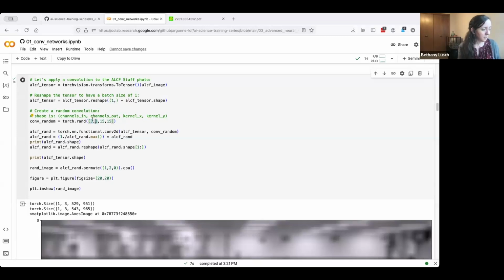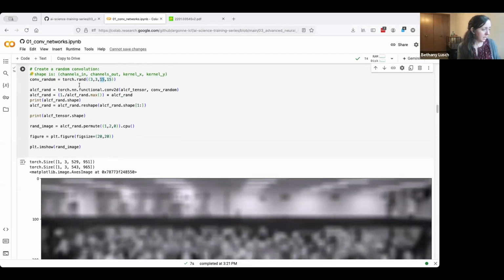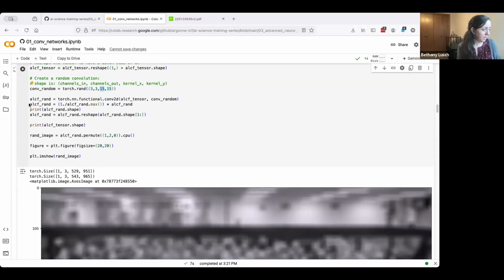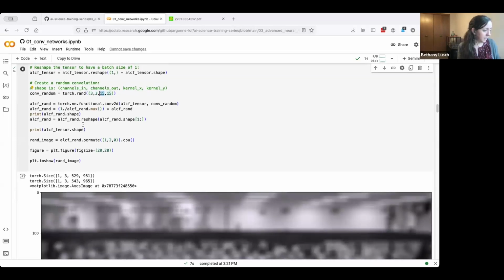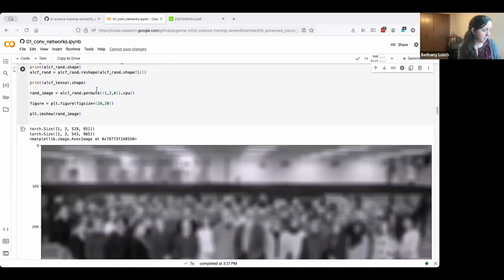And after this convolution, I still want to have red, green, blue. So I'm saying I want 3 channels in, 3 channels out. And then we can pick the size of, some people call it a kernel, some people call it a filter. The default here is 15. Okay, getting it all set up and multiplying by the image.